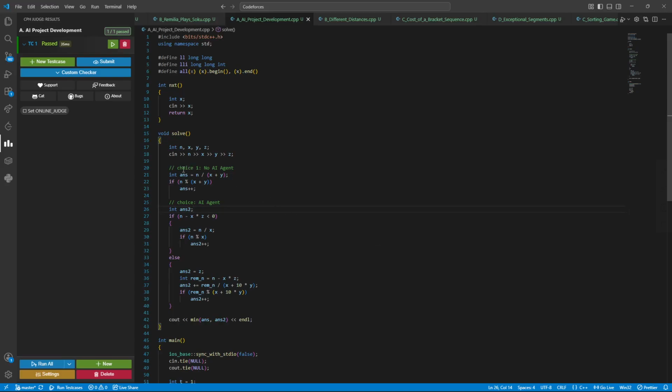Basically it was taking both the choices, and in both the choices, what is the minimum number of hours, so we have to take that.